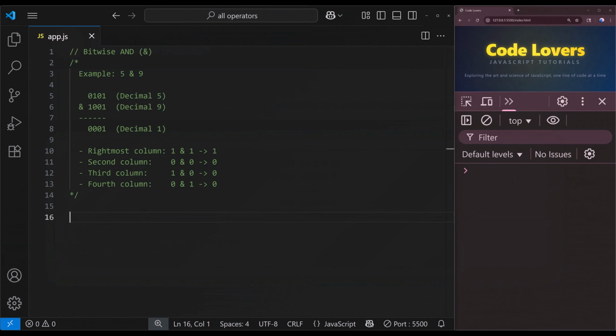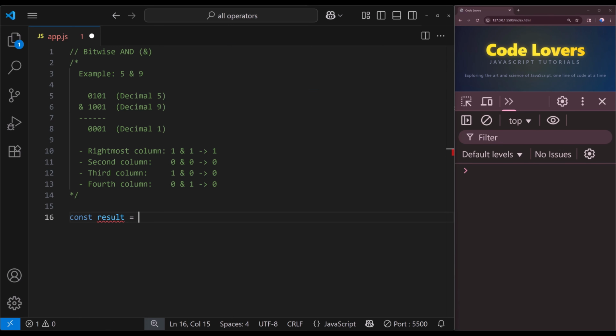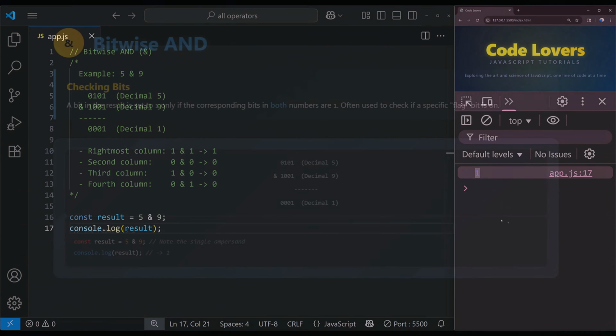Now let's test our logic, okay? All right, const result equals 5. And here you have to use a single ampersand, not double, just single. So, & 9. And console.log result. And if I run it, yeah, you see the number 1.